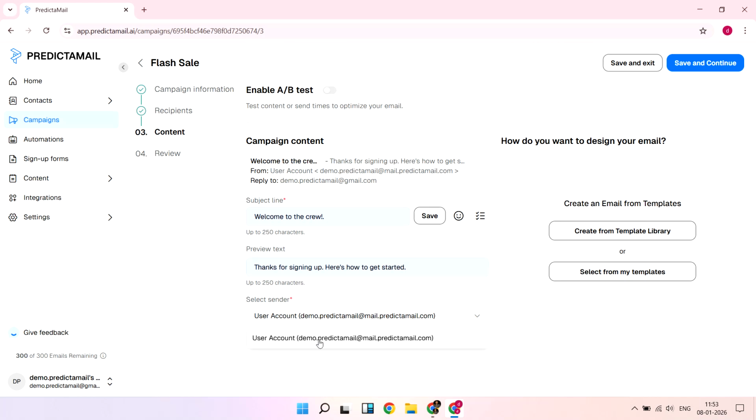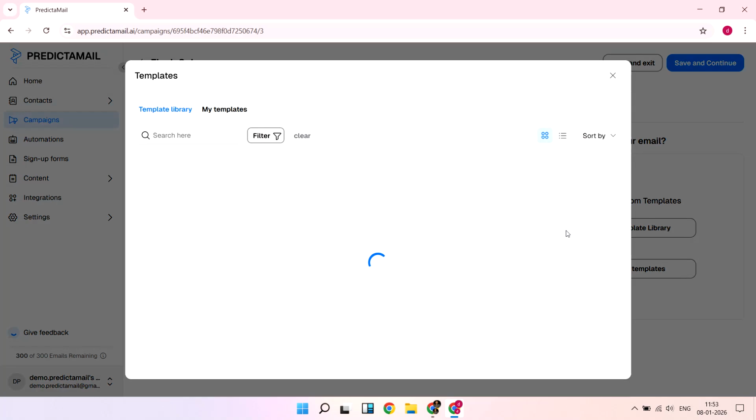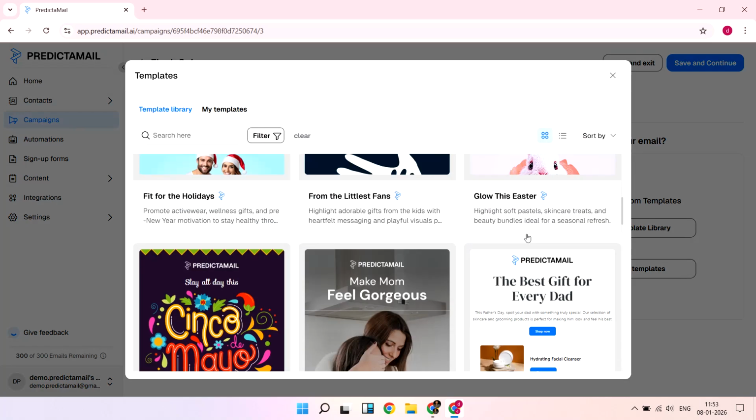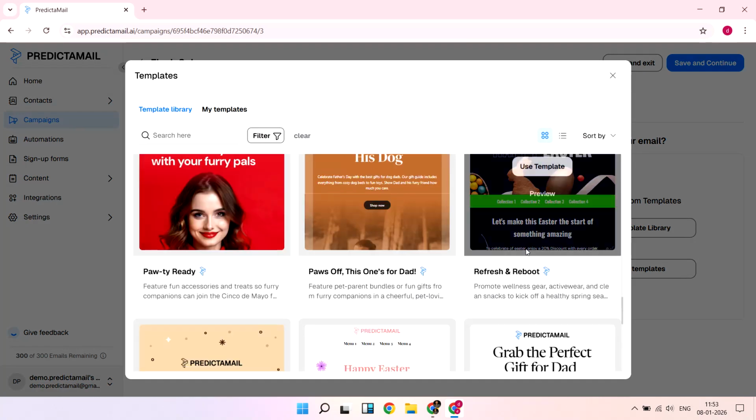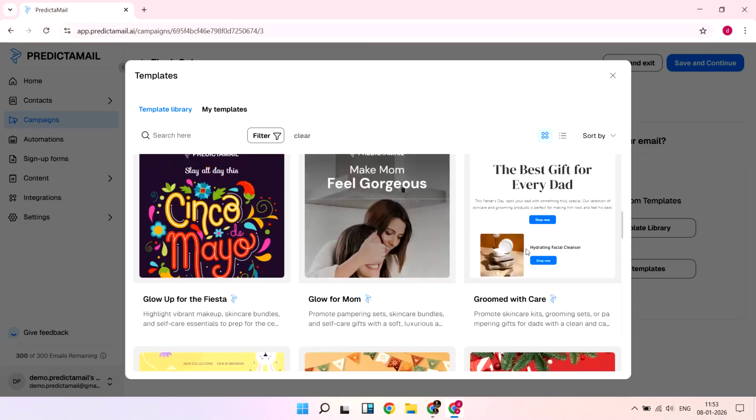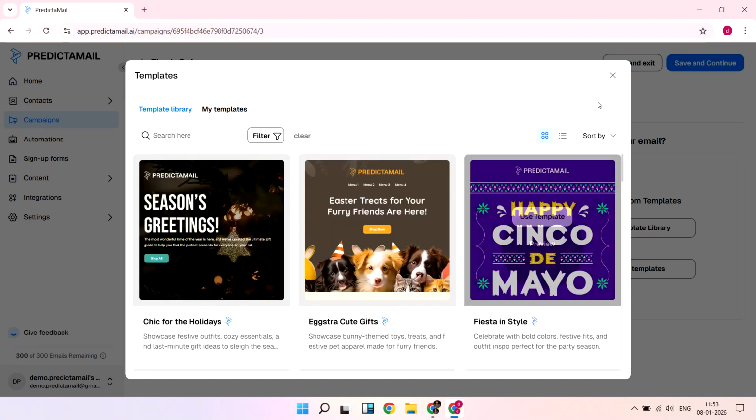Choose the sender email identity. This determines from where the email appears to come from and helps build trust with your audience. You can select either of these. Use professionally customized, ready-made templates to build your email faster. Ideal for quick setups, promotions, newsletters, sales announcements, and seasonal events.